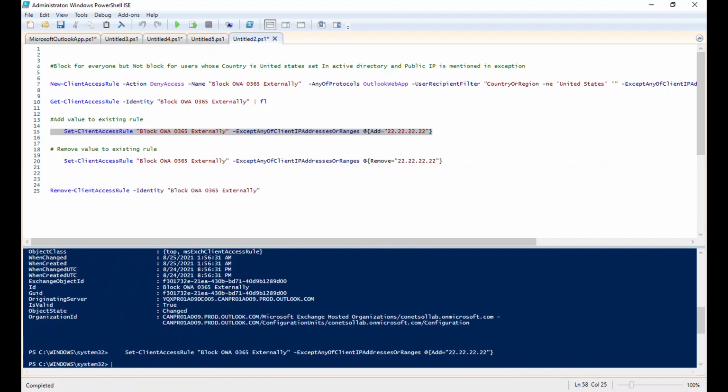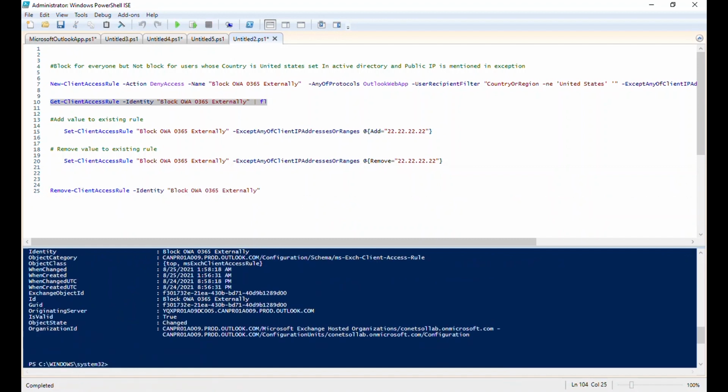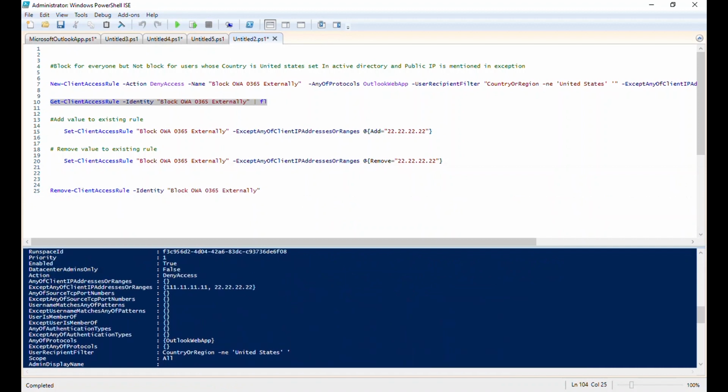Yes to all, and the command has been executed successfully. Now let's see the result by using this command. Execute this command. The command has been executed successfully, and we can see the new IP address I have added using the previous command.